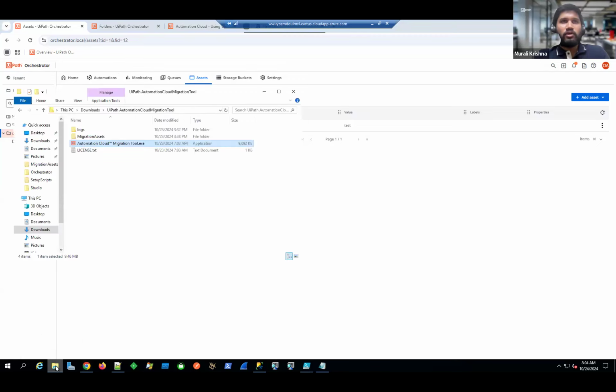I'll show you the tool. This is the tool for automation cloud migration, and it is available on our automation cloud official docs website. From there you can download it and replicate it. Once you see here, there is a folder for the logs, where you can see the log data, which I have explained.